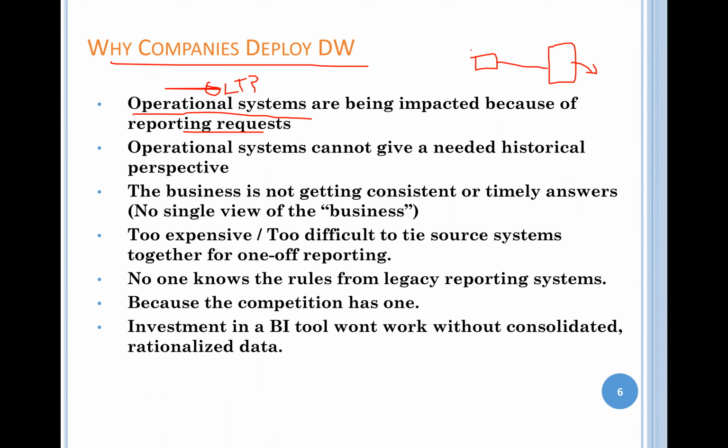The operational system, that means your transactional database, cannot give the needed historical perspective data. We cannot have 40 years, 50 years of data in one particular database, right? If you keep all the 50 years, 40 years of data here, then the transactions would get impacted and your analytics also will get impacted. That's why we are keeping two different systems. Here we use this one only for the transactional database.